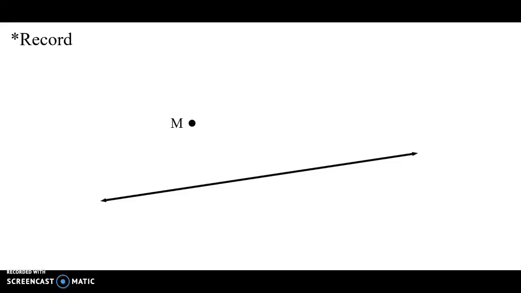So we're going to do parallel and through a point. Parallel and through a point. Okay? First step, what I want you to do, now actually I'm going to show you kind of a preview.